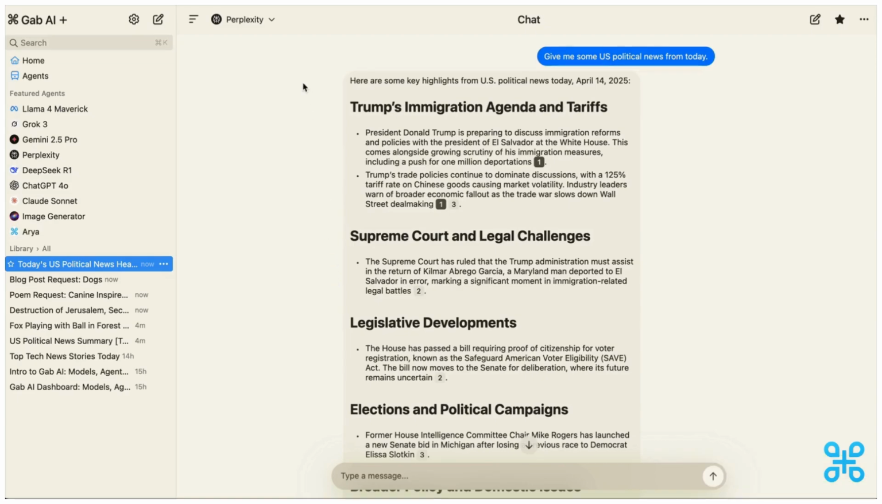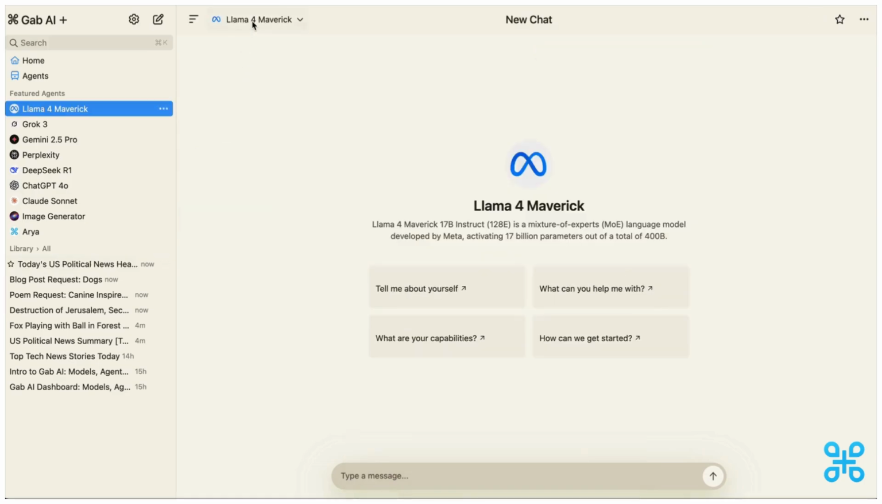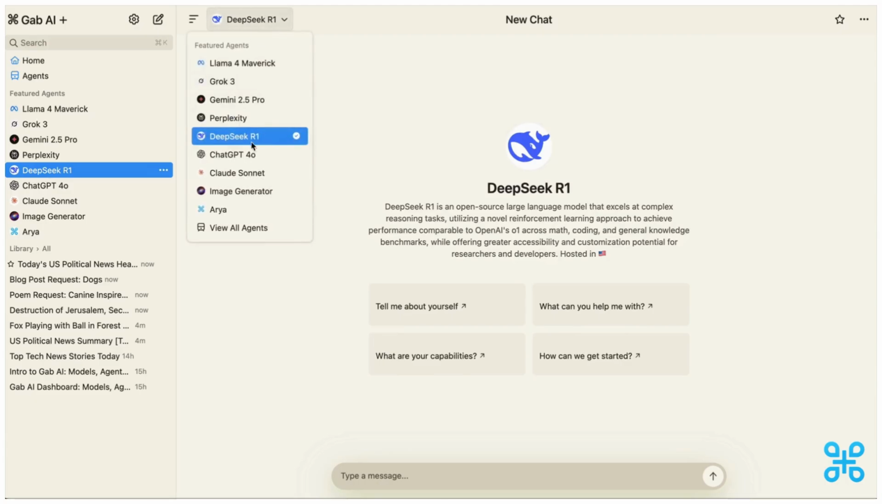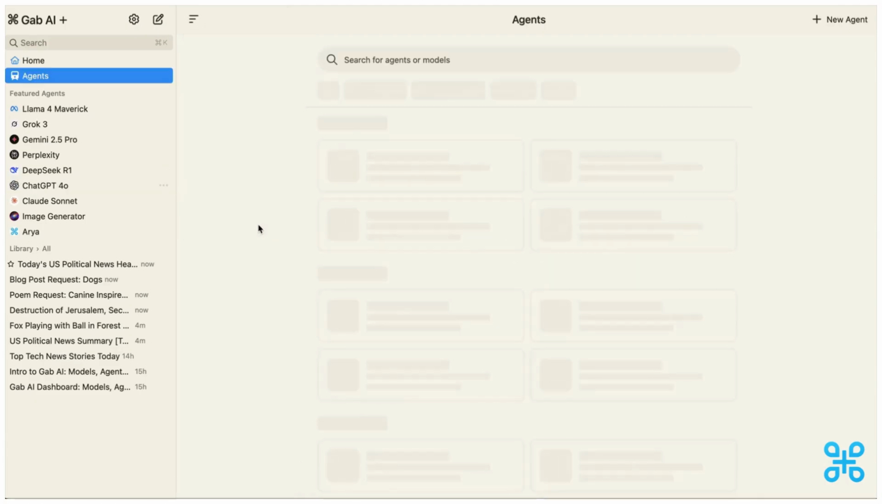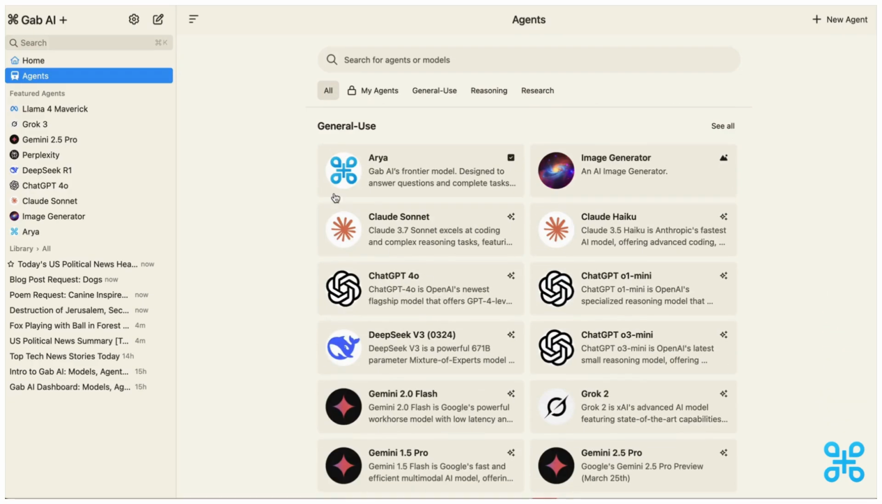And then this is the most important part, is the ability to switch back and forth between different models. So if we use this drop-down feature here, we can jump back and forth between all the top models, or we can view all the agents over here and select which agent we want. So that's a really great feature, because if you're using multiple AI platforms right now, you're paying for multiple subscriptions, you're jumping back and forth between multiple tabs, your chat history is all scattered across all of these services.